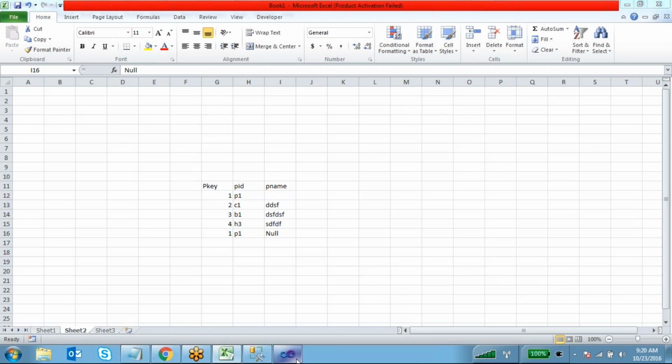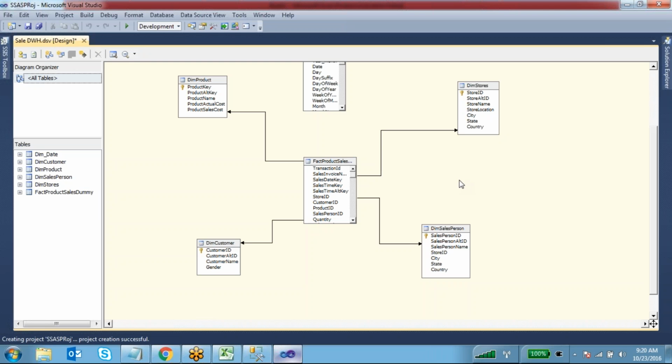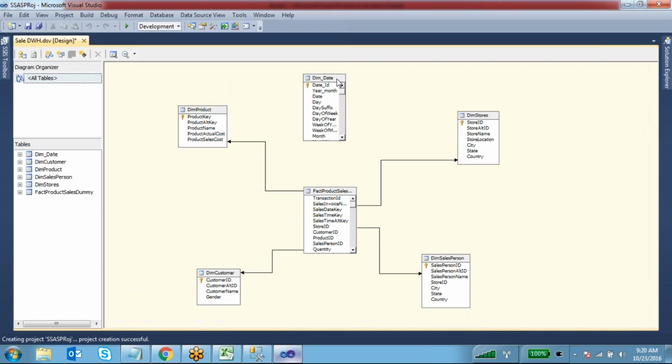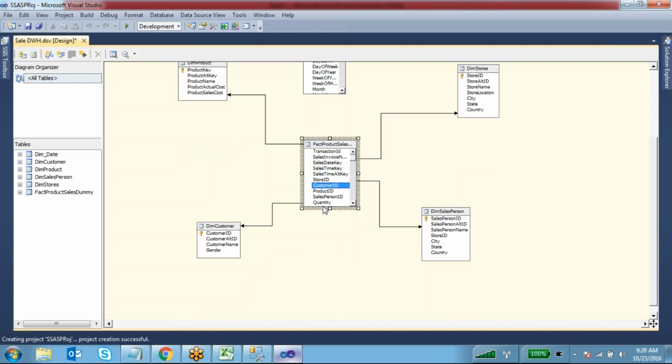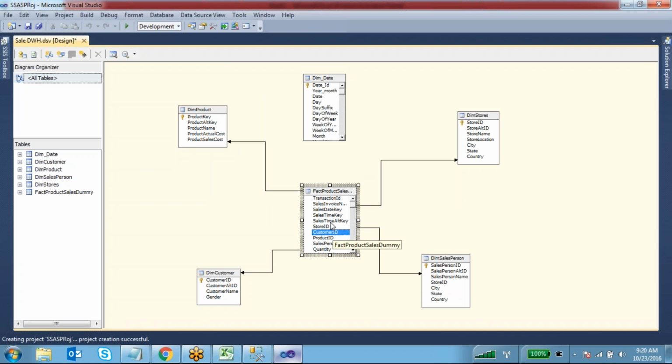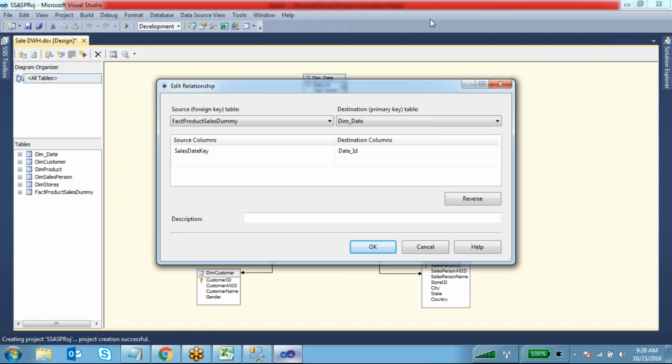Now come to our DSV. For example, I want to make the relationship for this dim date also, on sales date key with date ID. So you want to change the relationship? Yes, you can change it over here.